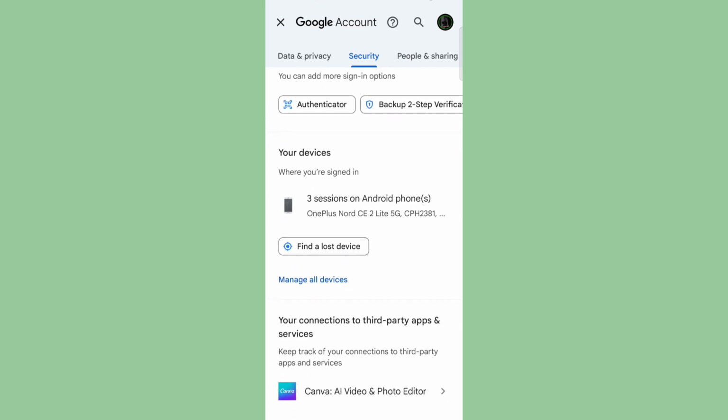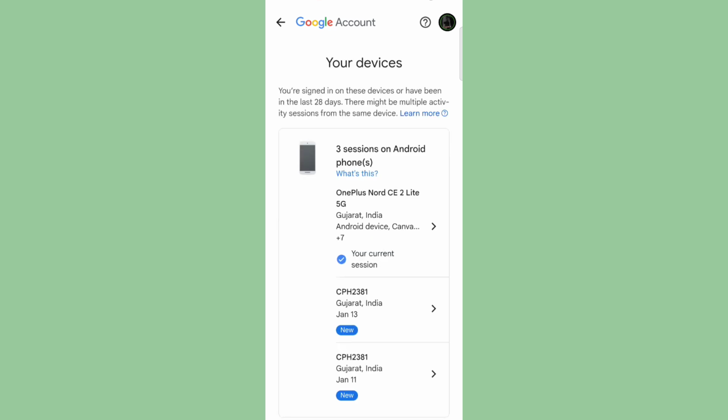and you will see an option like Your devices. So click on it, Manage all devices. And you will see a device like your logged-in phone. I have only one device, because only my mobile is logged in, no other device is logged in.